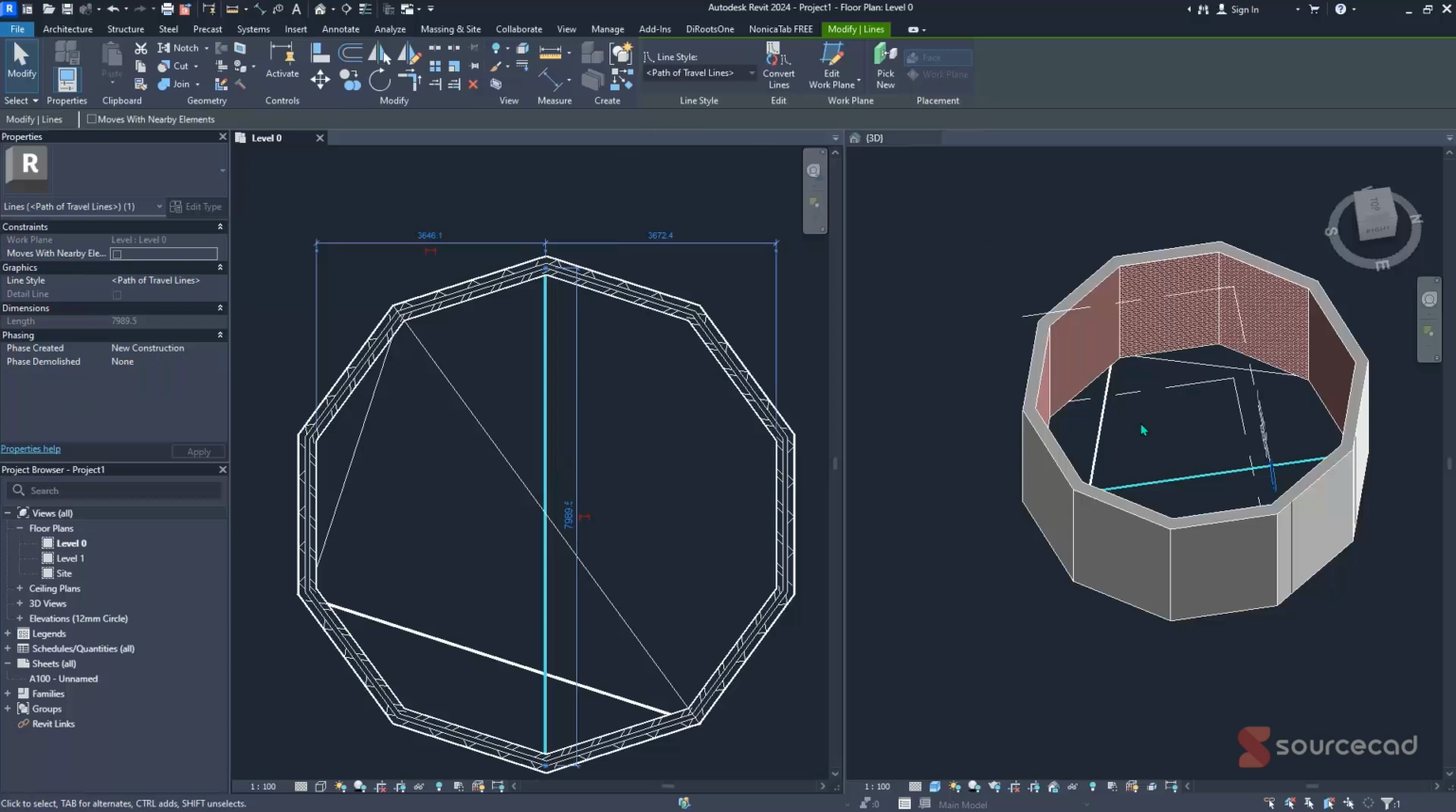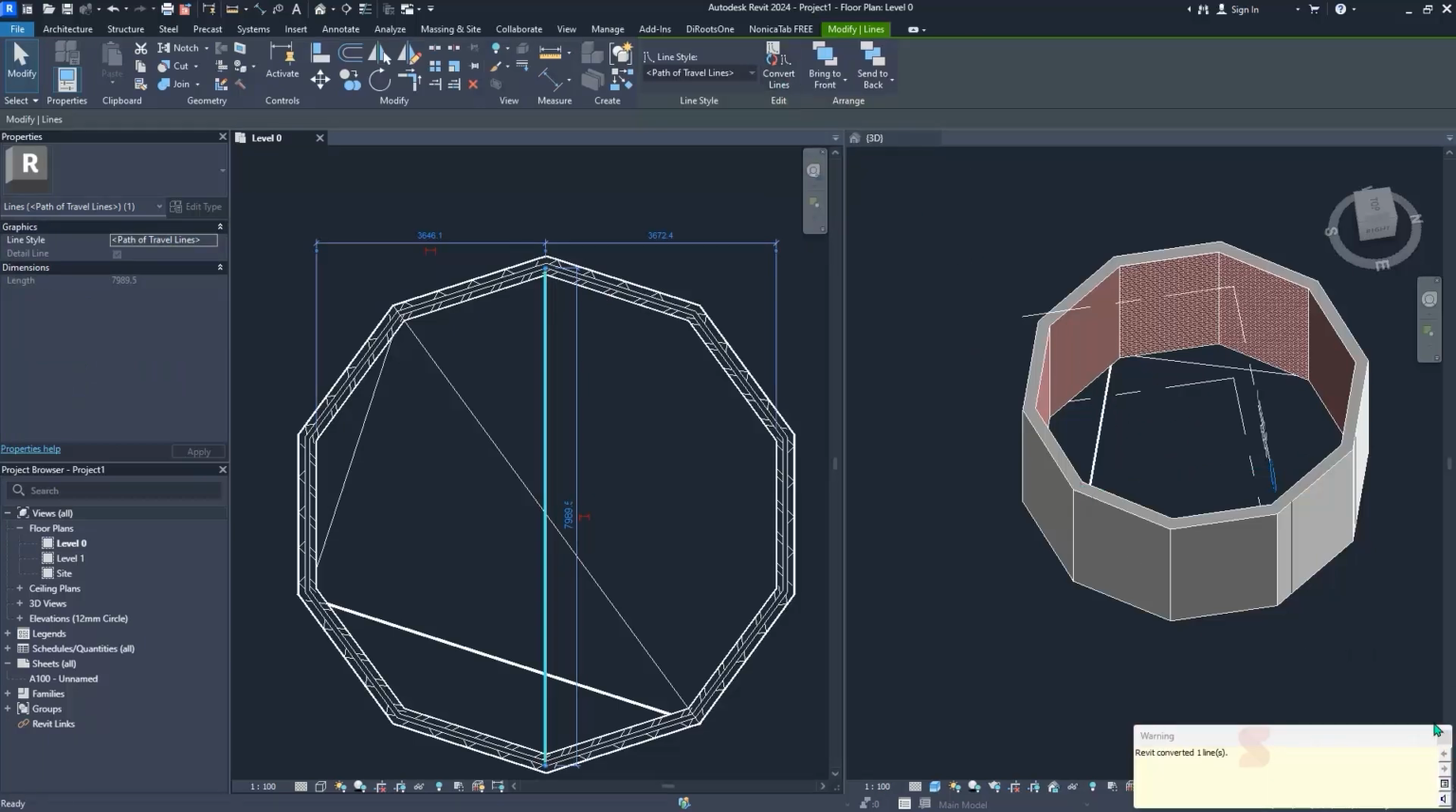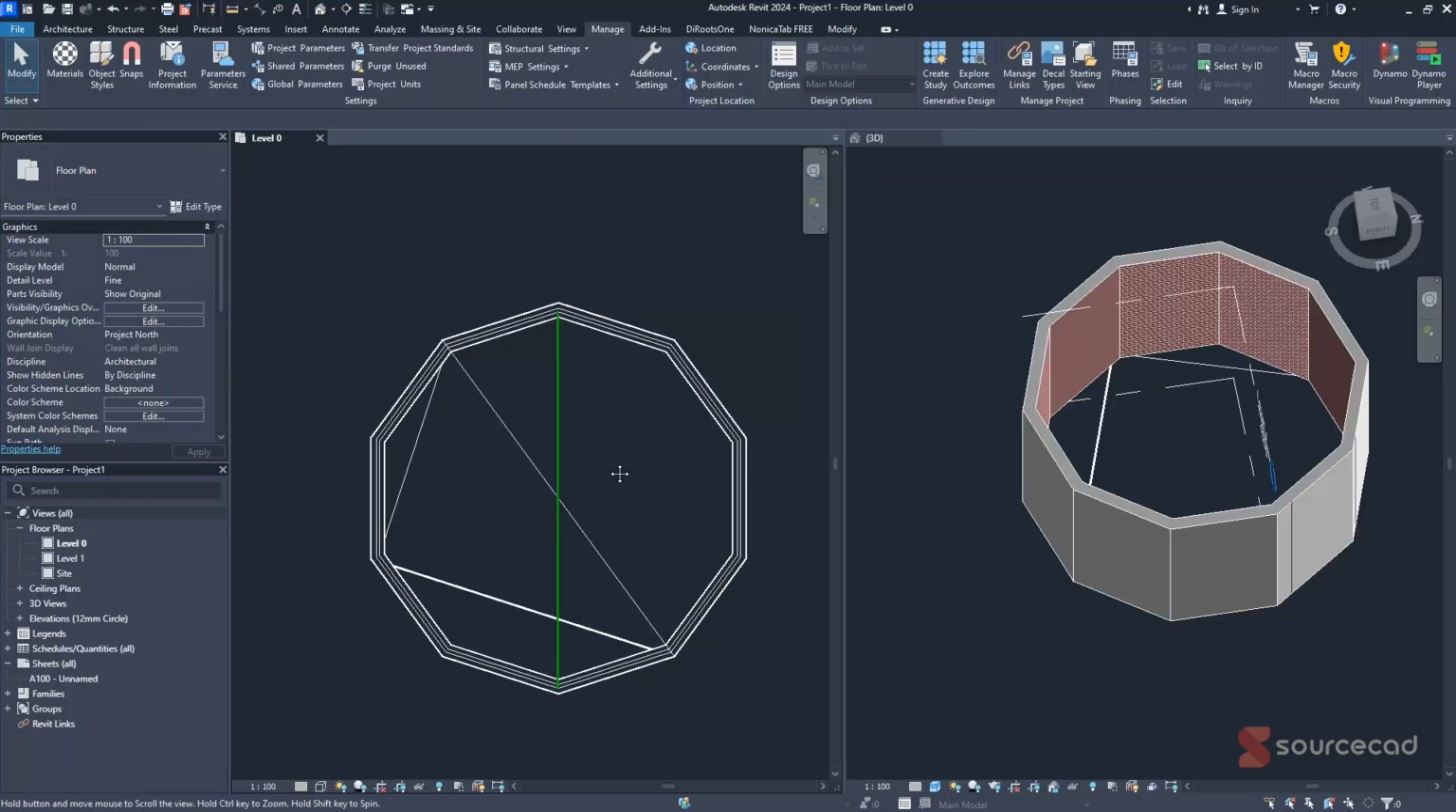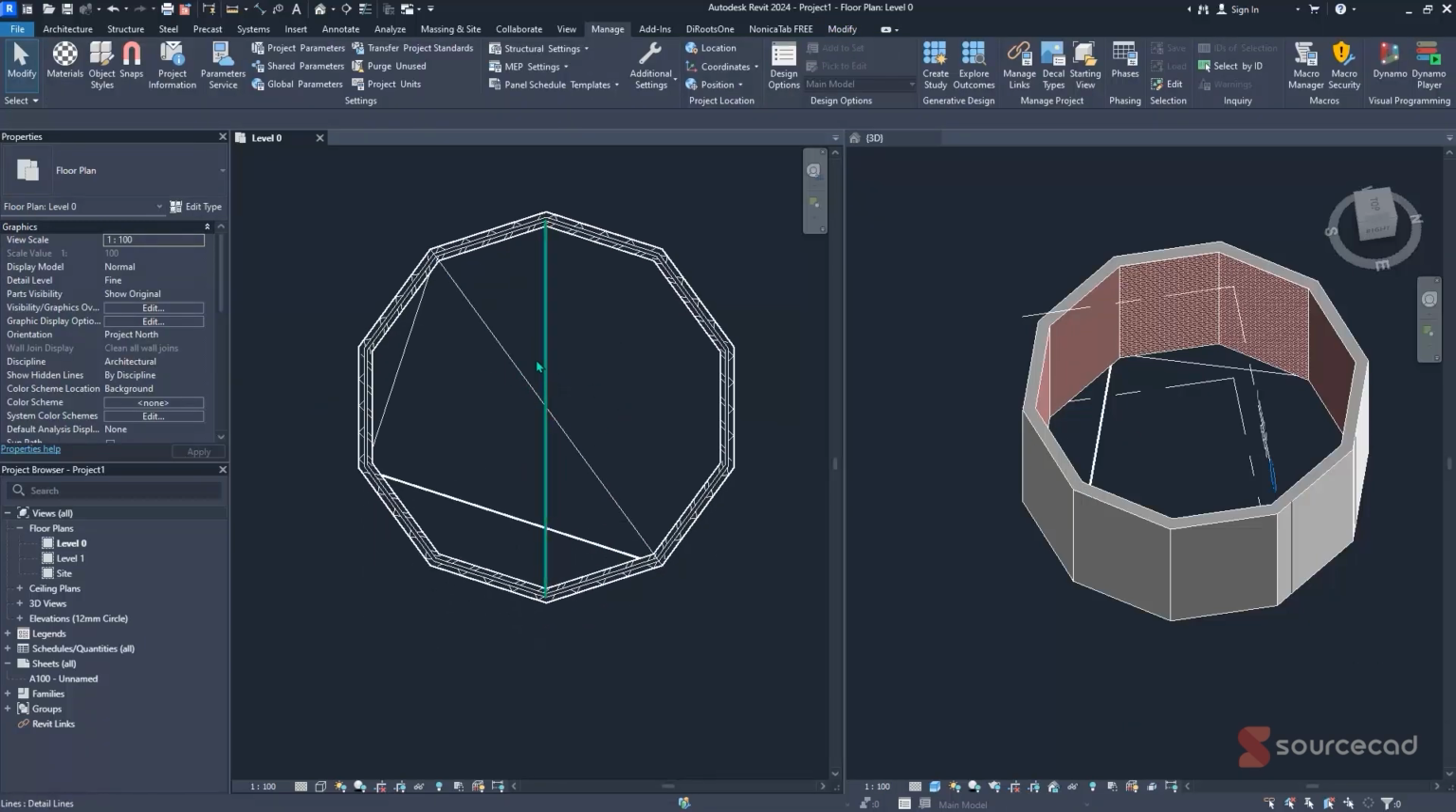And if I want to convert it now to be a detail line, I just click on this, just like that, it will be converted. So let's say we don't want to see these lines, or for your case, you have created your lines and you cannot visualize them. Much of the time it is usually about your view range.